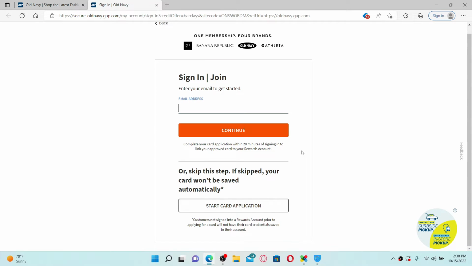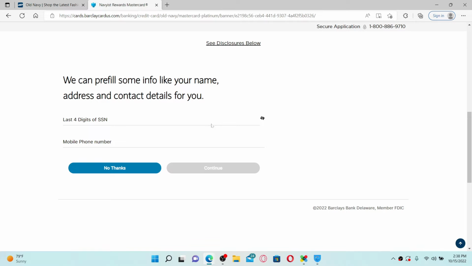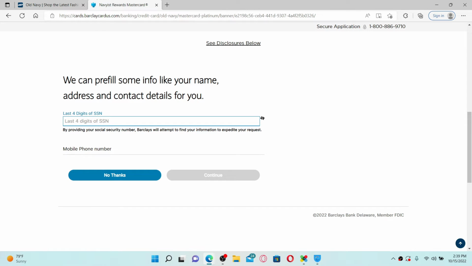interface. At the bottom of the screen, click on Start Card Application option. Scroll all the way down and when you see this kind of a text box where it says last 4 digits of social security number and mobile phone number, go ahead and type in the last 4 digits of your social security number in the text box.